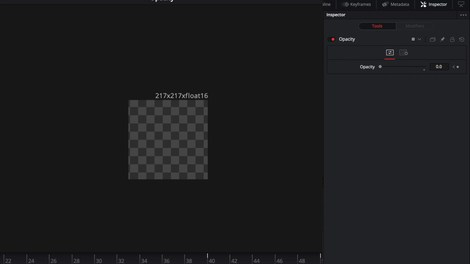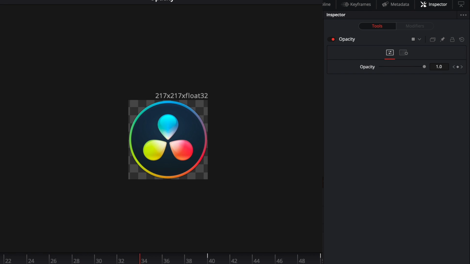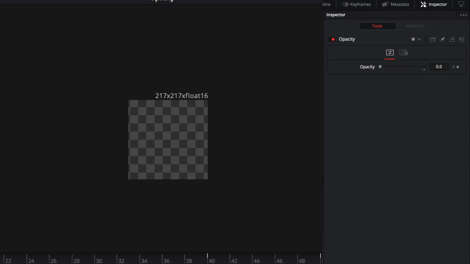All right, so now this opacity node is available in all of our projects, which should also help us speed up our workflow in Fusion.